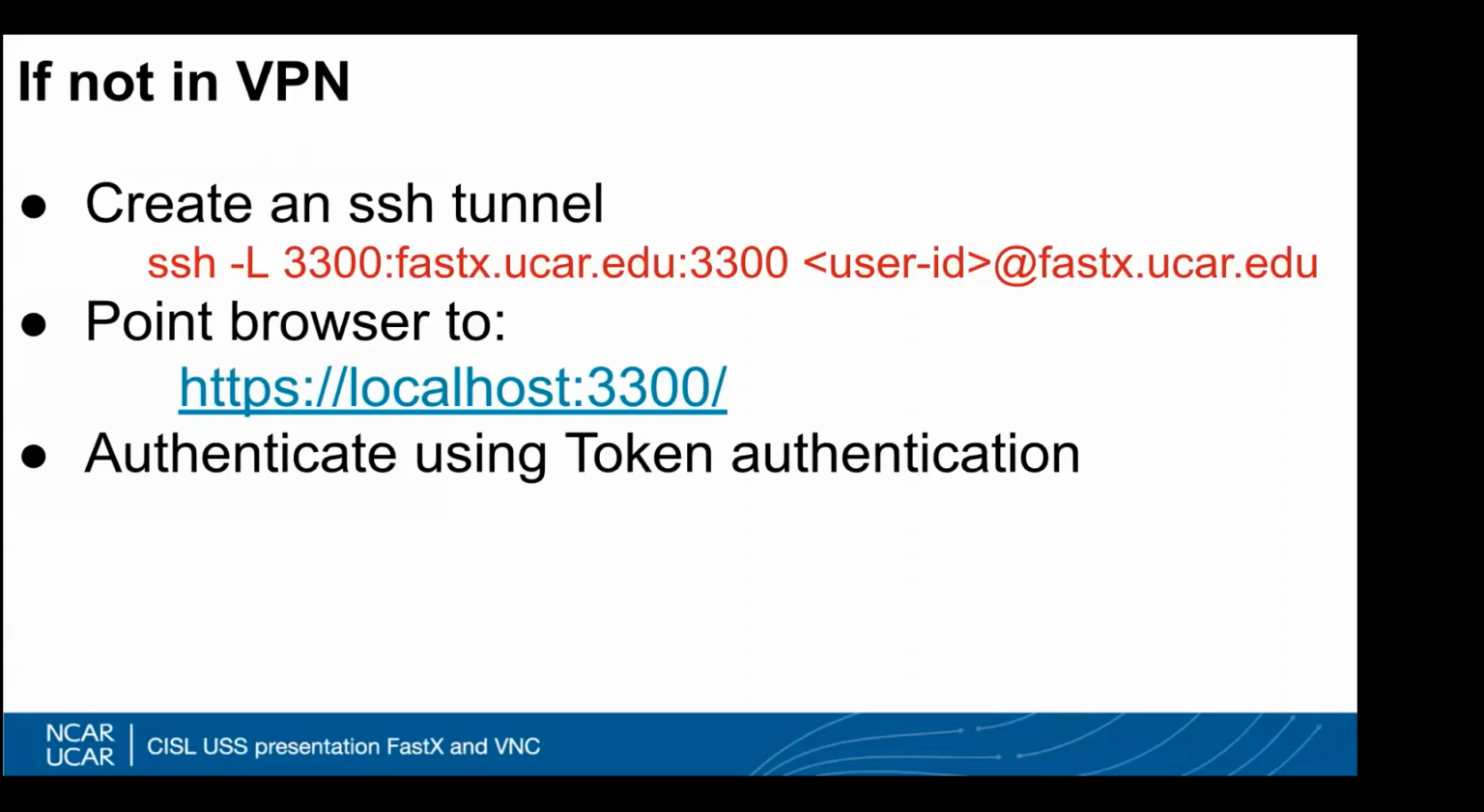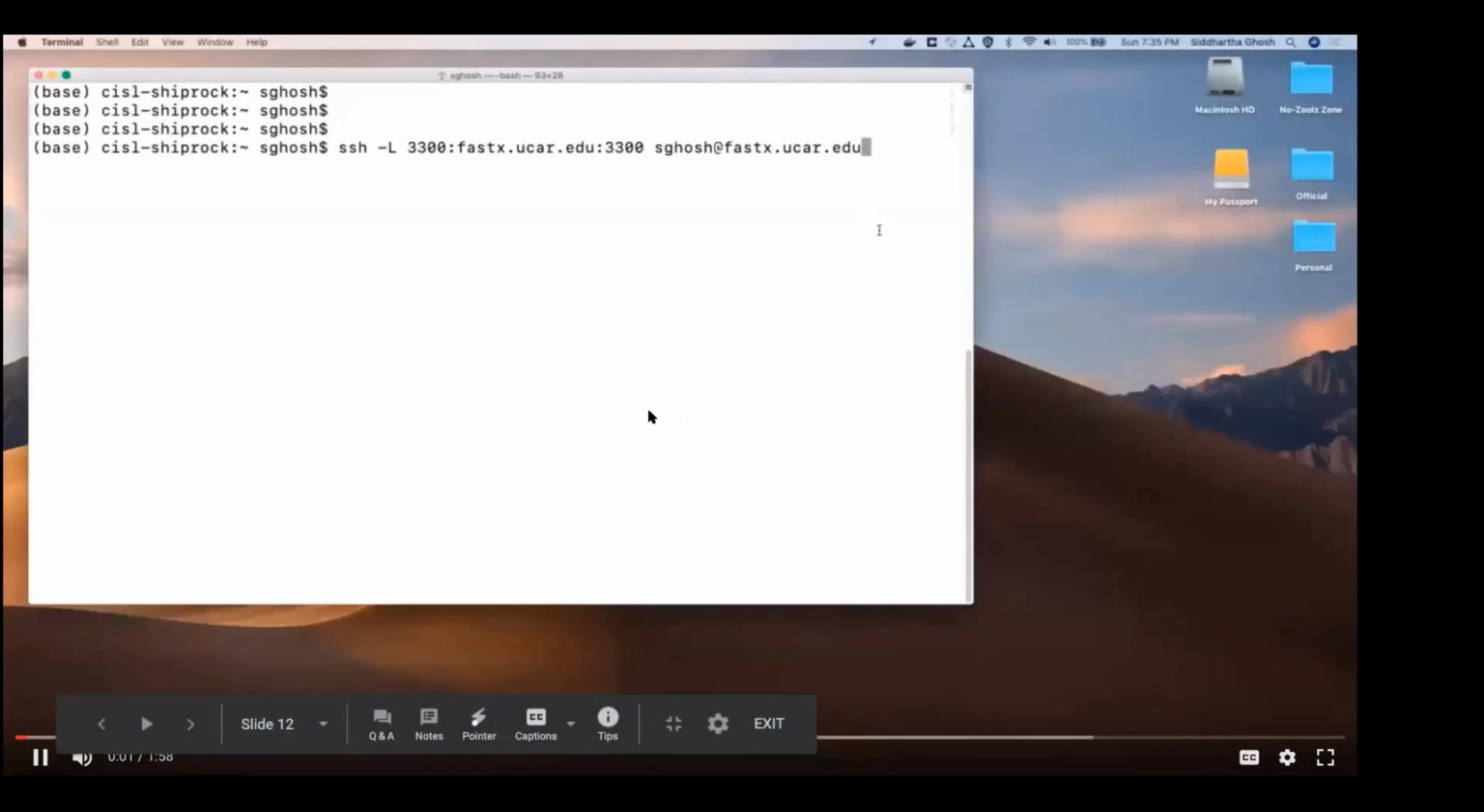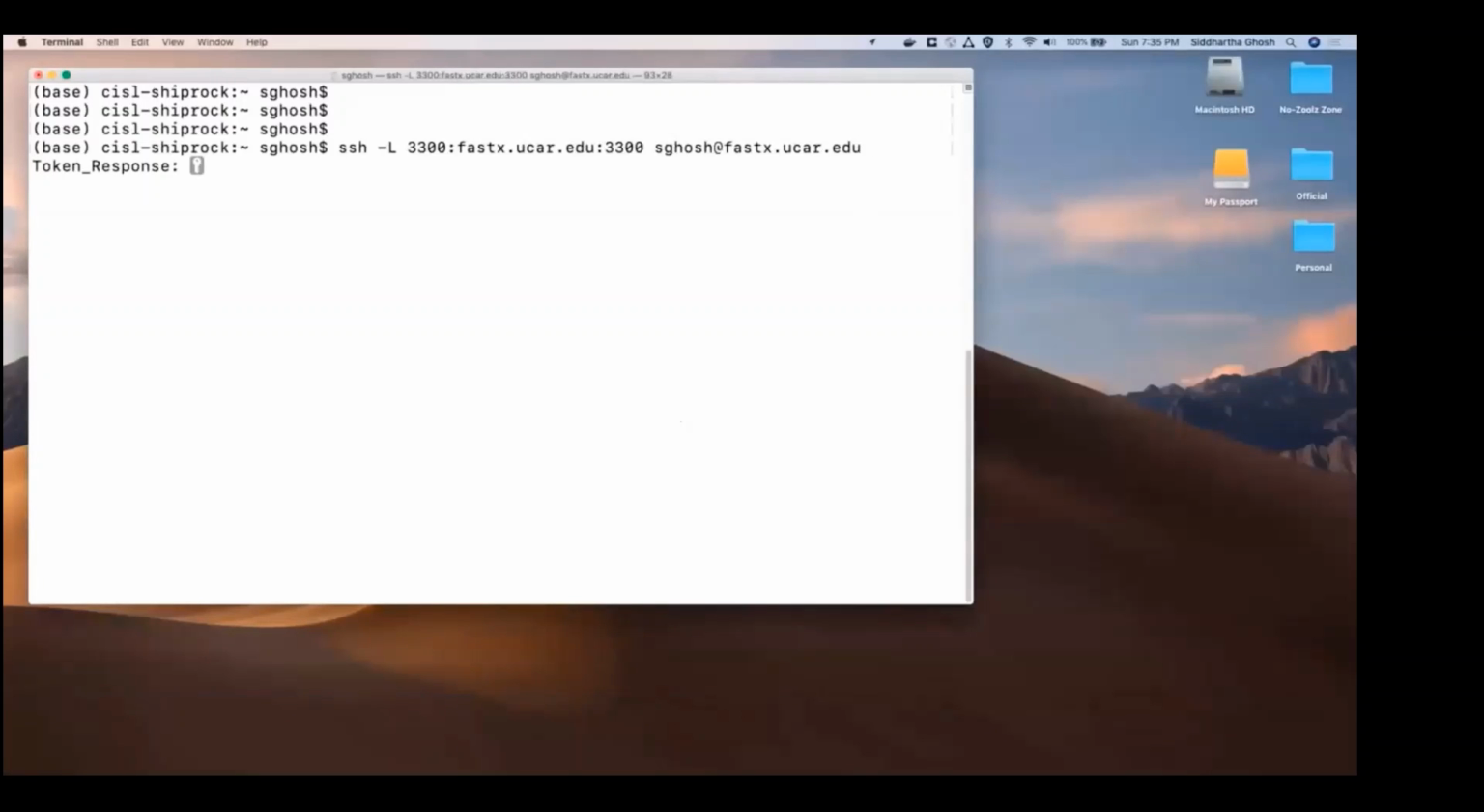When you are not in VPN, you need to establish your SSH tunnel. This is the command to do it: uppercase L 3300 fastx.ucard.edu and then the remote port, and point your browser to port 3300. I will show a similar video in the next slide just to set your expectation when you do this, especially for the browser part.